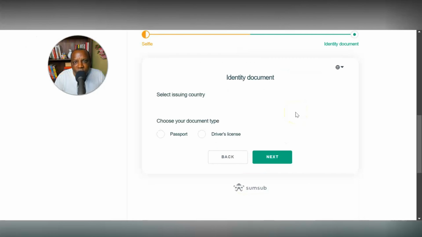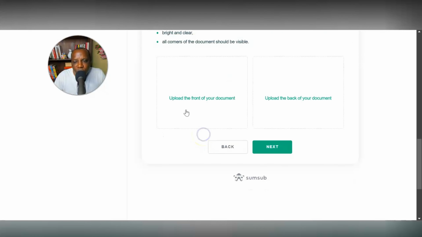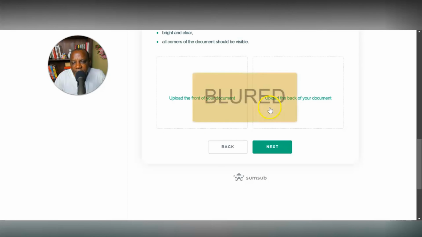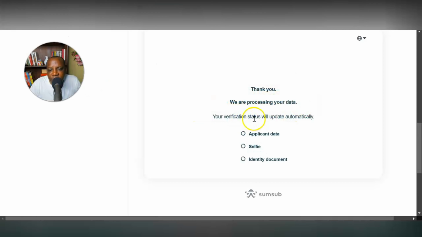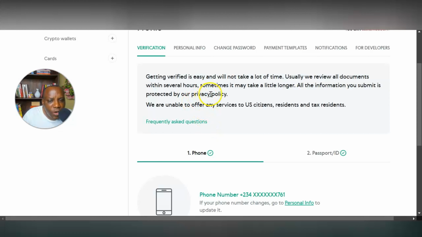This is the stage where you are expected to submit your ID card. So you select if it is international passport or a driver license. I'll be choosing a driver license. So all you need to do is to upload both the front and the back. After you must have done the upload, we are processing your data. Your verification status will update automatically. So you wait for the update and approval. All you need to do is to wait for your document to be reviewed.